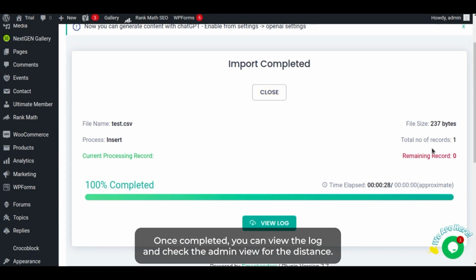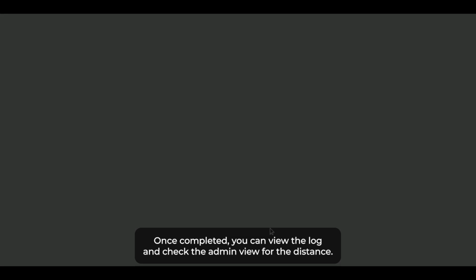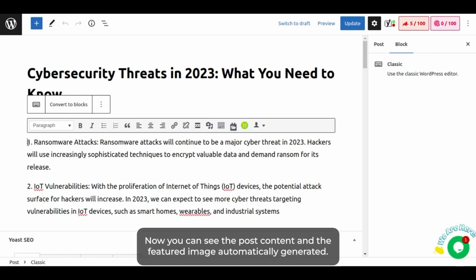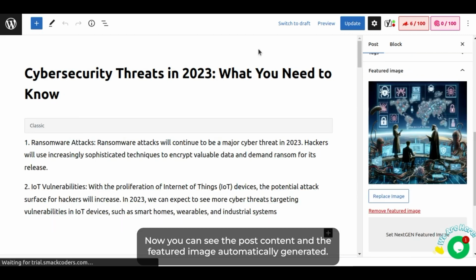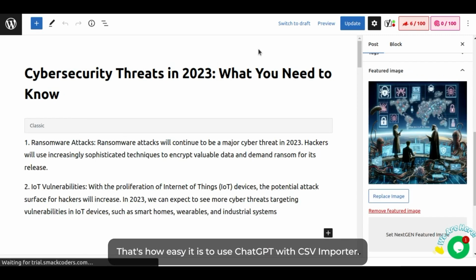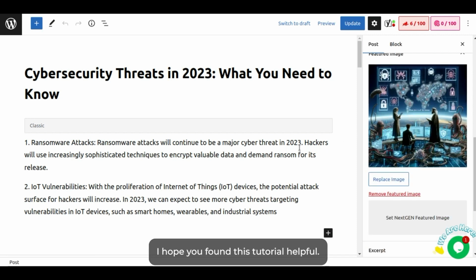View the log and check the admin view for the results. The post content and featured image are automatically generated. That's how easy it is to use ChatGPT with CSV Importer. I hope you found this tutorial helpful.